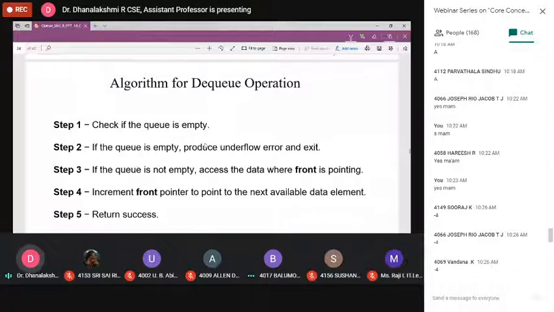I told you, for the empty condition we are using front double equal to -1 and rear double equal to -1. For insertion, we are incrementing rear by 1. That corresponding position we will insert the new node. For front, what we have to do? Remove that front element. You just have to increment front by 1. That's all.